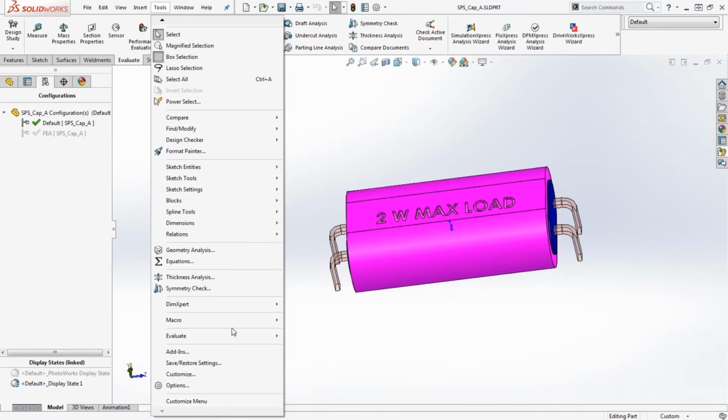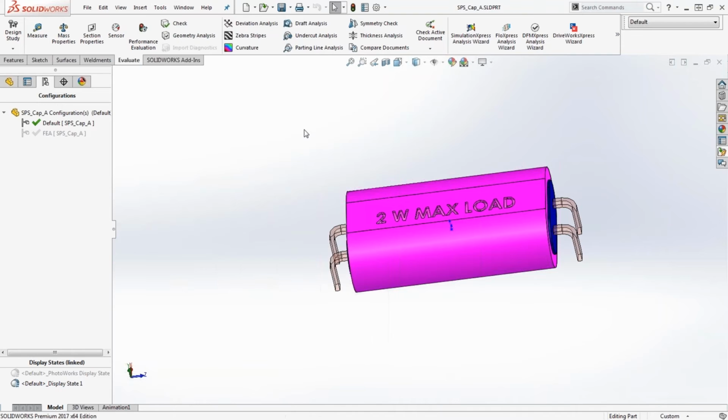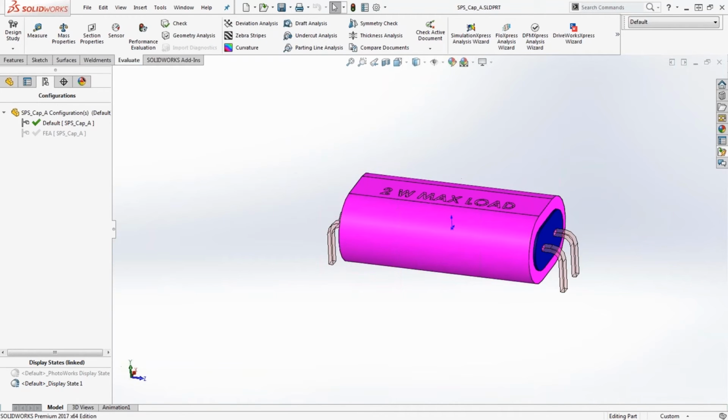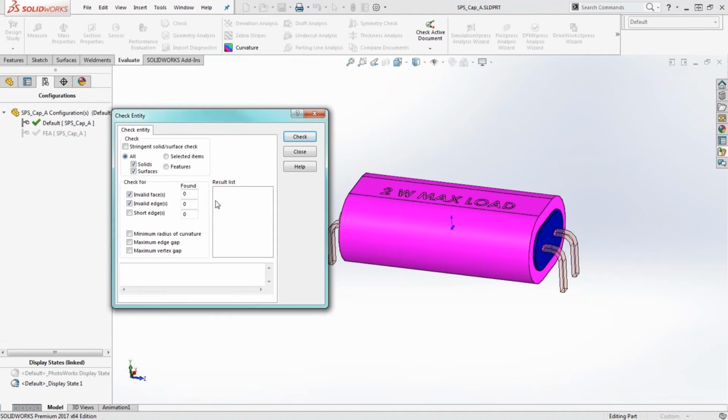Right? So if I were to look at that part again, actually, at the part level, in the Evaluate tab here, we have the Design Check. You can also find the check feature here under My Tools. If you scroll all the way down, under the Evaluate, there is the check option here as well, just in case you don't have it in the default command manager. But why this is important is because it checks the quality of your part, right?